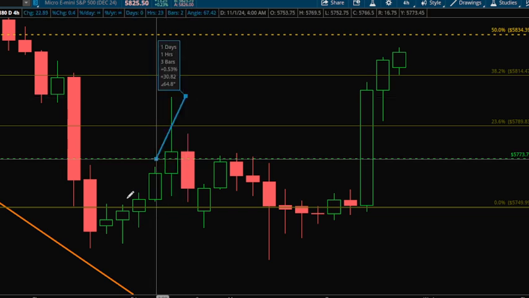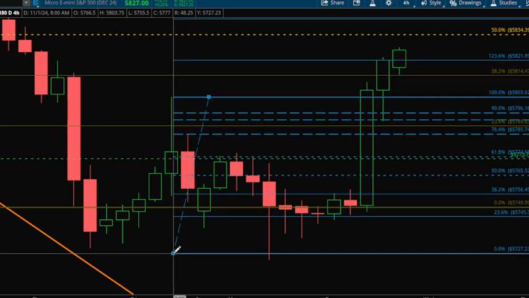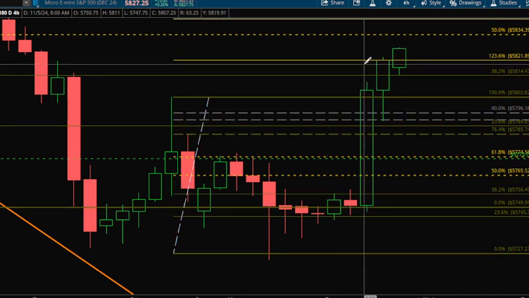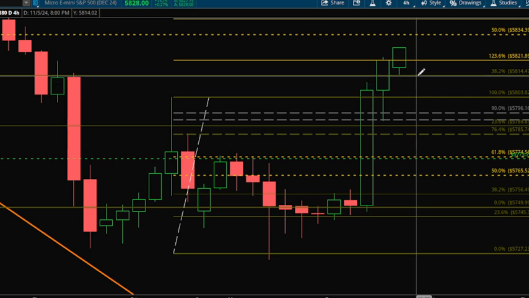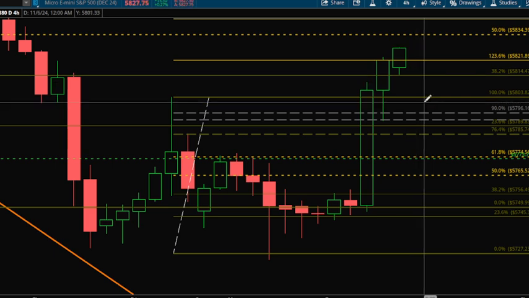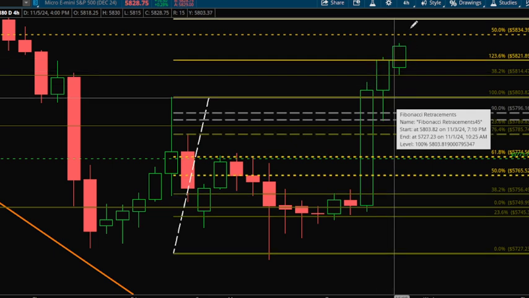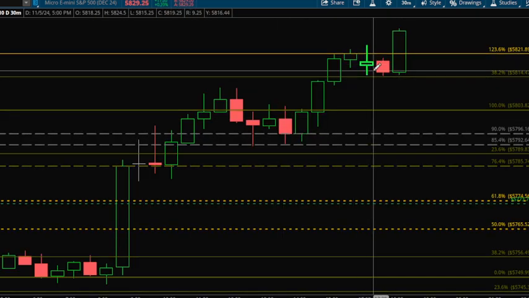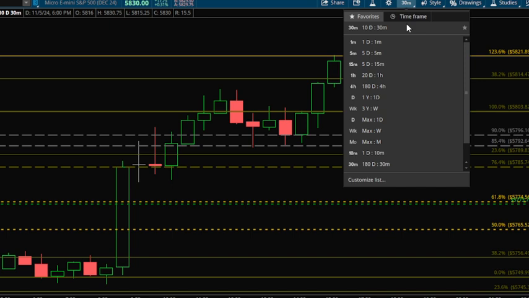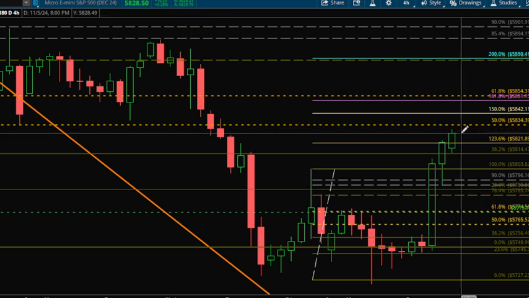this move here was 123.6 at 58.21. So I went ahead and got out there because I wasn't sure if there was going to be a pullback back to the 5800, and there was, but I didn't. It wasn't on the 4 hour time frame. Didn't hit there yet. So this is where we're at right now.